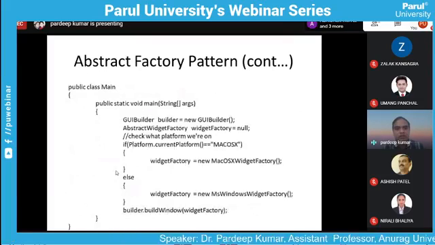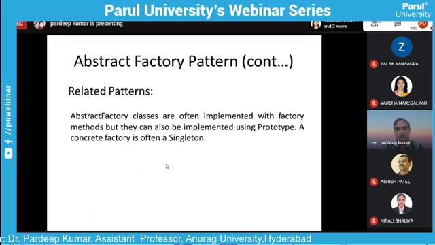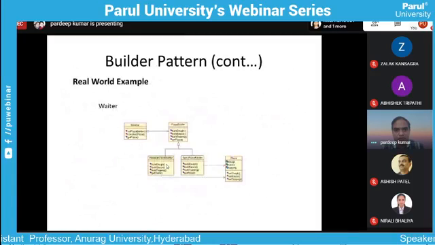Related patterns: abstract factory classes are often implemented with factory methods, but they can also be implemented using the prototype. A concrete factory is often a singleton. There are some other patterns as well: the factory method pattern, the builder pattern, and the prototype pattern.